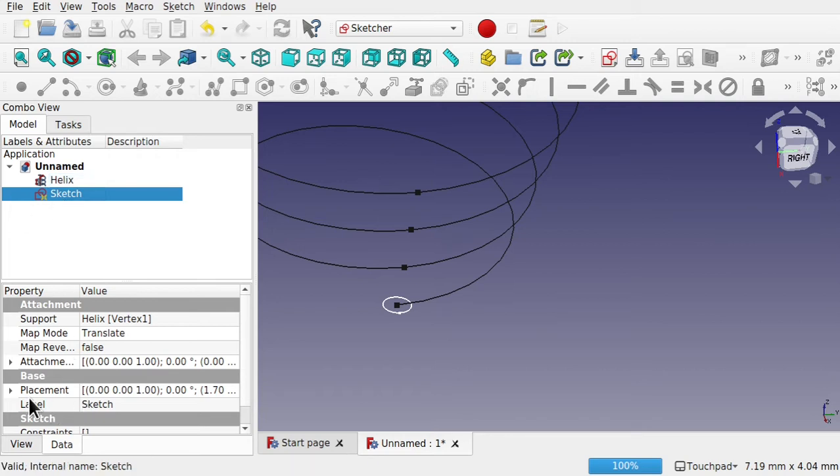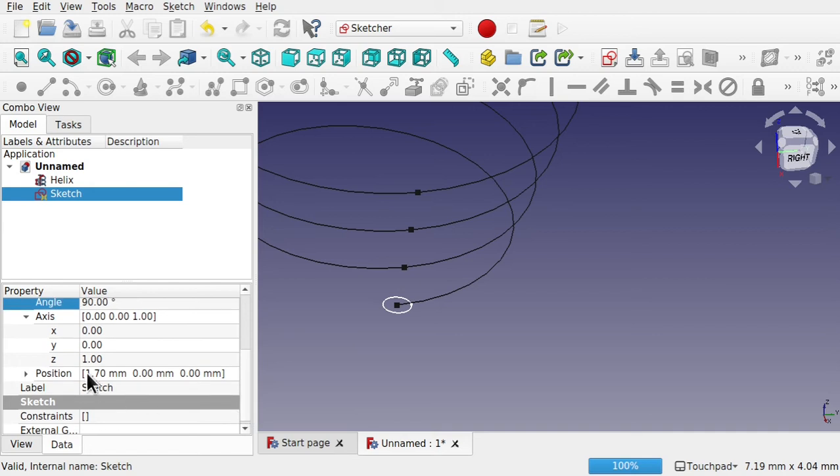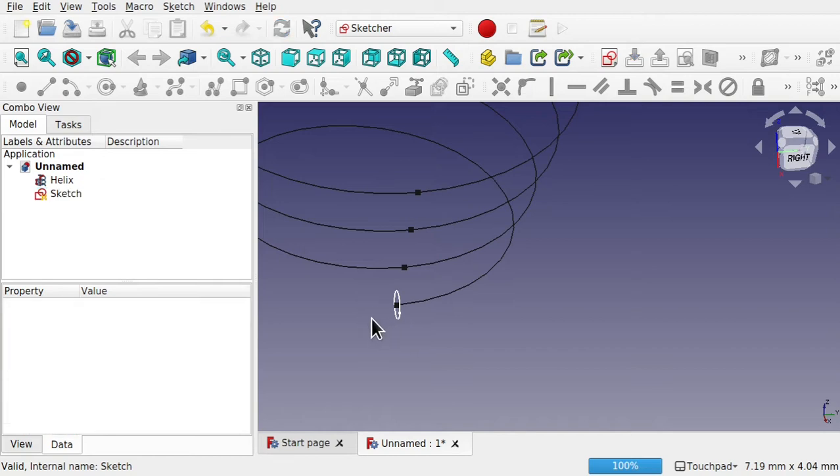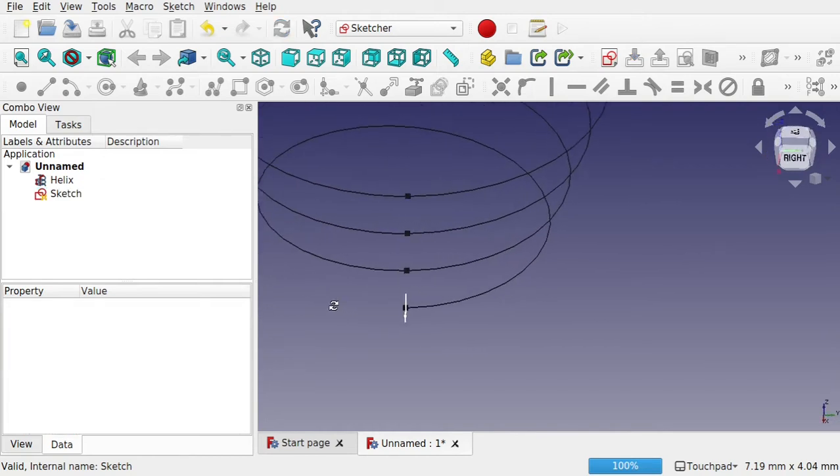Click on the sketch, look at the placement, look at the angle. So let's place that at 90 degrees and change the axis from Z, Y, and 0 off the Z. Let's try X. Place an X, there we go. That's along X. Let's go in that way.